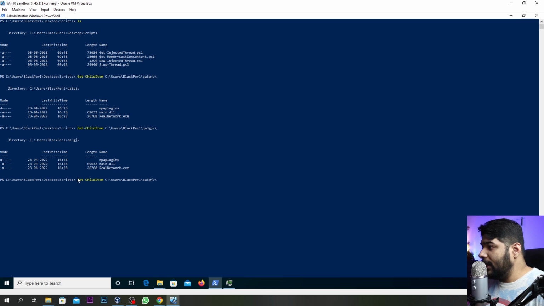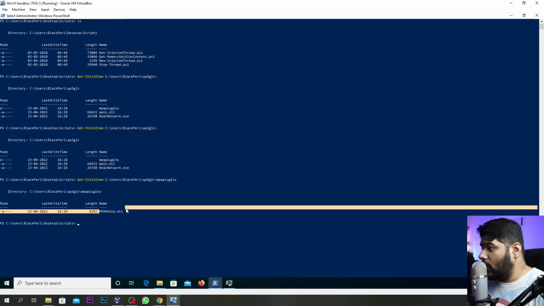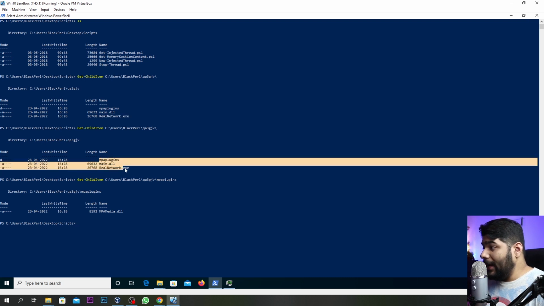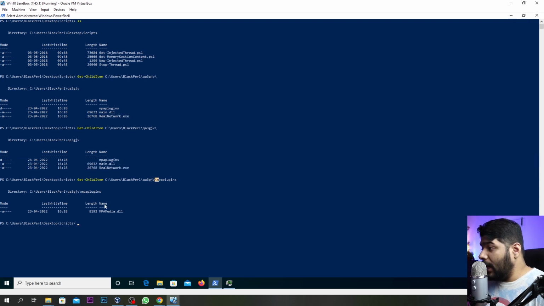So if I want to see the Get-ChildItem of this particular one over here, I should get something interesting as well, right? So let me do that. Yes, so you see, that means this particular process, or whatever it may be, has another DLL process which we are not seeing inside this particular location, right? So that means this process has spawned another DLL inside our memory. So the main process was realnetwork.exe, which has three child processes running, and it has another child DLL running.